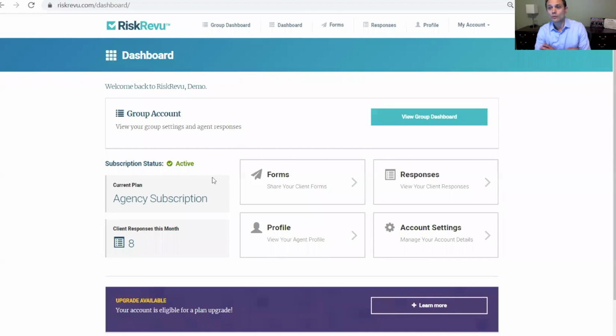Okay, so let's start with a quick overview of the RiskRevu platform. When a user logs into RiskRevu, this is the dashboard that they see initially, okay? And I'll take you through a quick navigation overview. There are 4 buttons here that bring you to the different areas of the site. Forms is where you can access the links to the different forms that we have. Responses, where you can access all the responses you get to the forms submitted by clients or other parties.